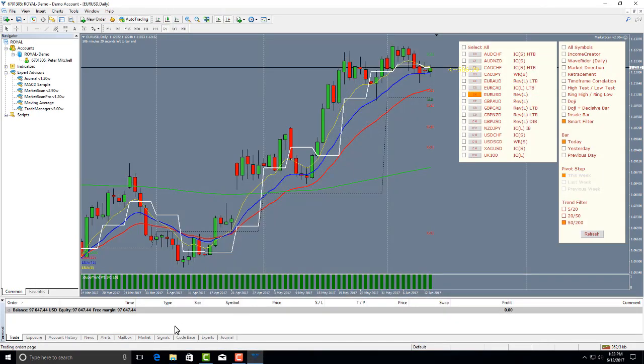And finally, the refresh button can be used to perform a scan. Sometimes it's necessary to update the data, especially after you've just loaded MetaTrader 4 when there'll be no historical data downloaded at that point. Okay, so that is a quick overview of MarketScan. In the next video, we'll be looking at placing trades with Trade Manager.